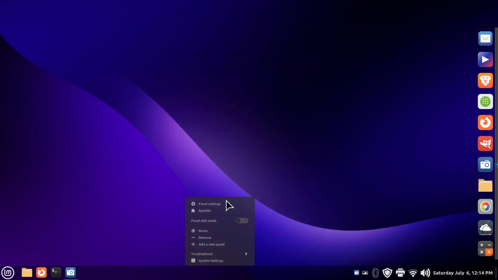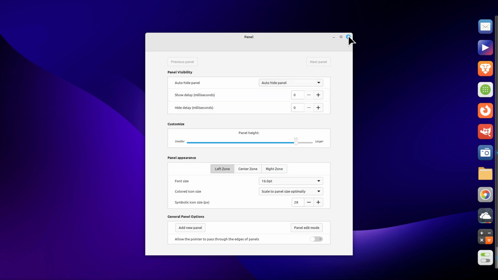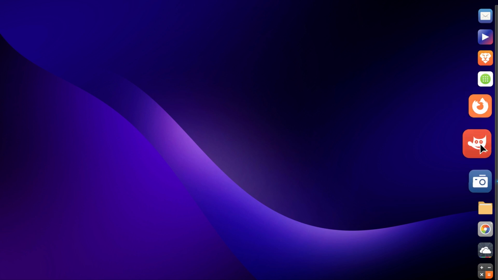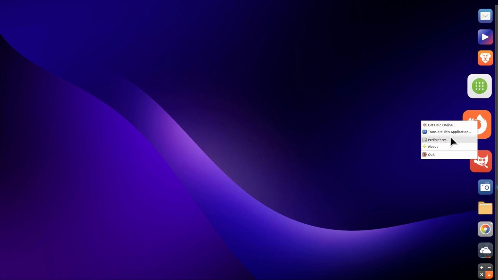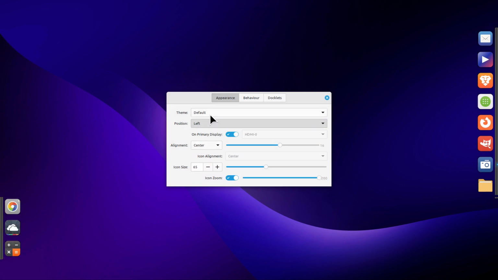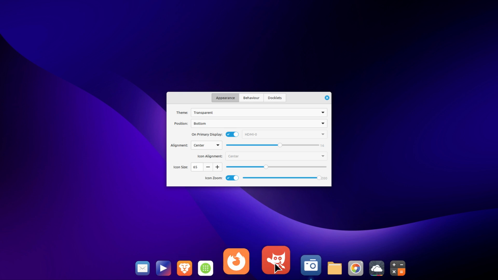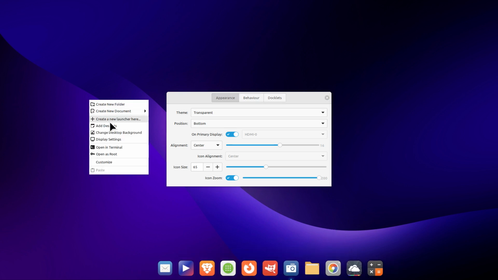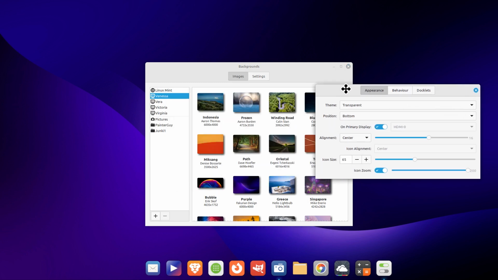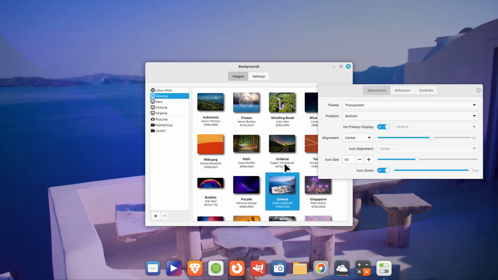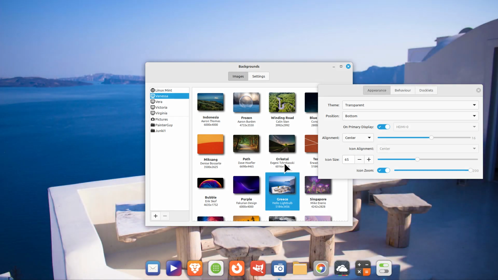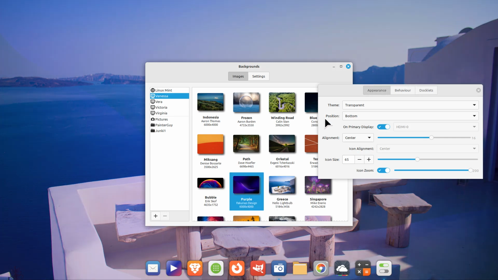All right, right click, panel, auto hide. Holding down the control key while right clicking on any of these icons, preferences. All right, we can also do left, and we can go back to the bottom if you like. Theme, default has a line underneath there, right? Transparency at the bottom, it doesn't have a line. They look like they're floating. You get a better idea this way? Okay. Switching back.